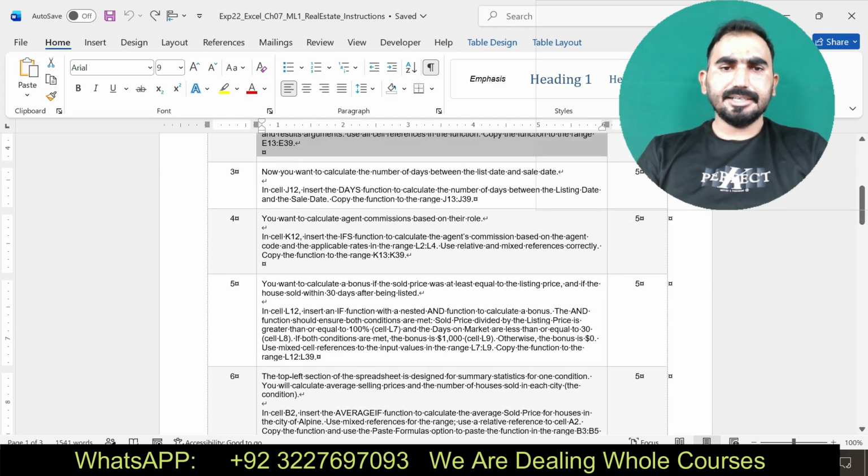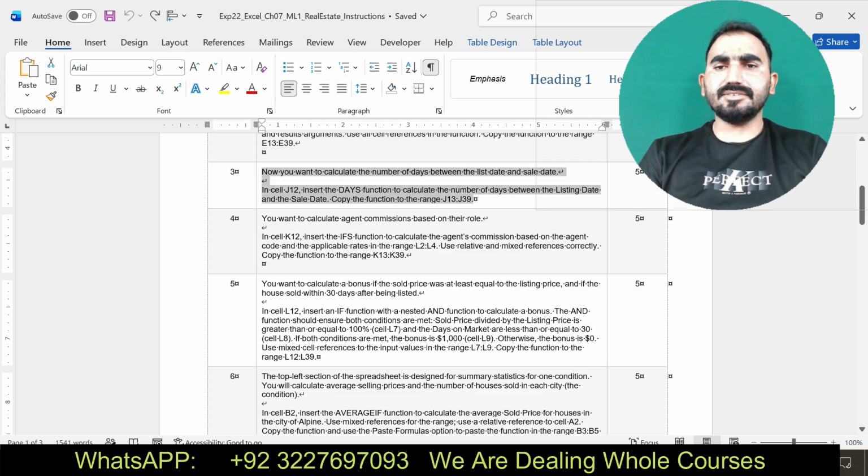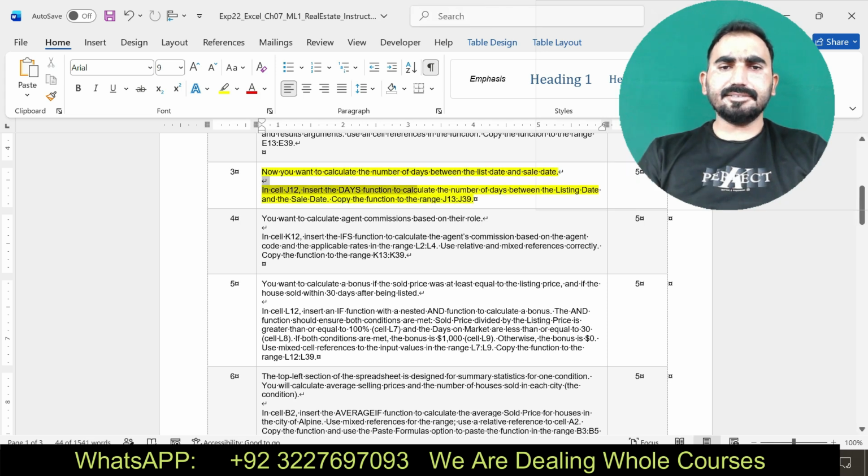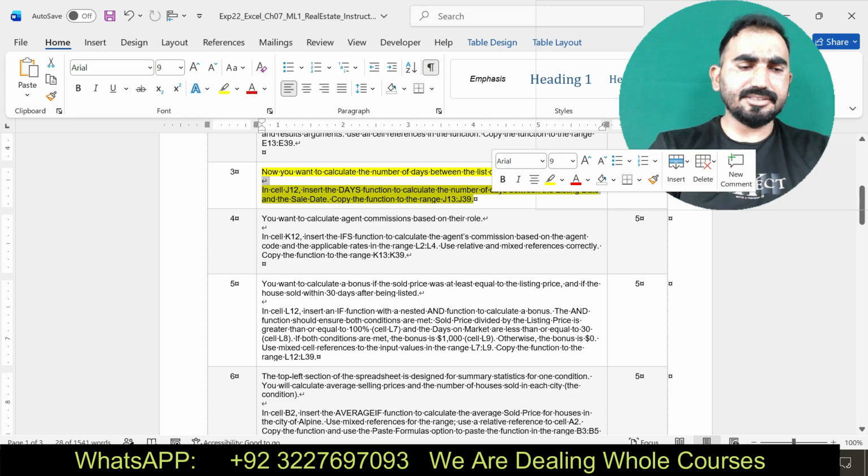Step number 3. In cell J12 insert a DAYS function to calculate the number of days between the listing date and the sale date. Copy the function J13 to J39. In cell J12 insert the DAYS function. Now you can see here I am going to insert a DAYS function.